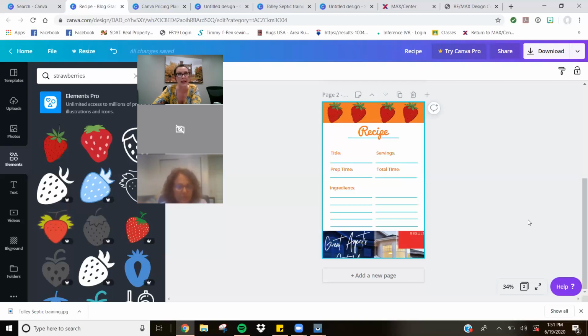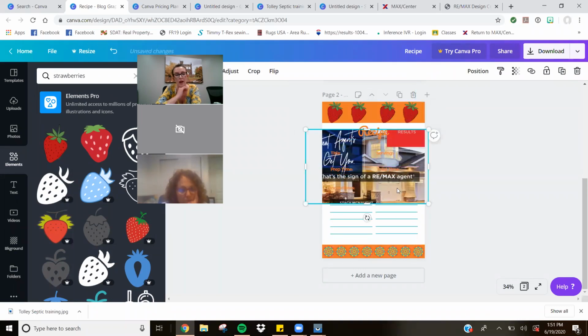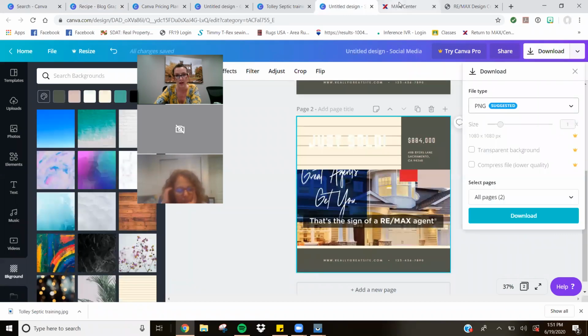Another way I've used it is, Match Center doesn't let you edit some things as much as you'd like. So I've downloaded their image and uploaded it into here. I was trying to do something with this so that I could edit their image to add more stuff to it. From the Match Center.